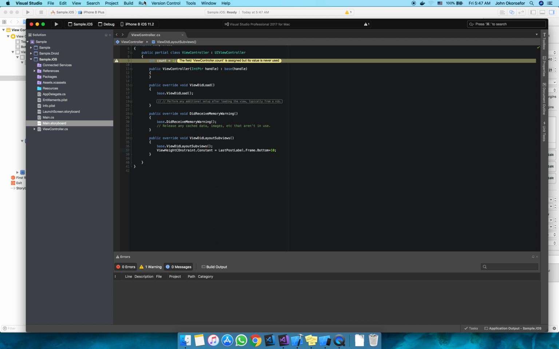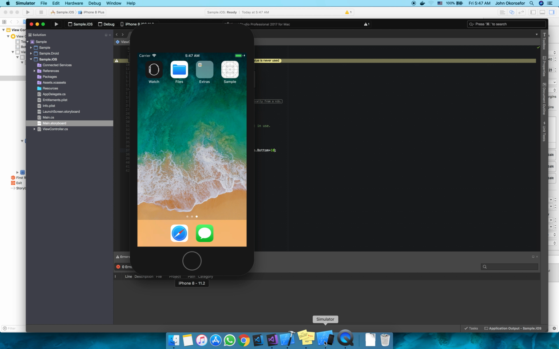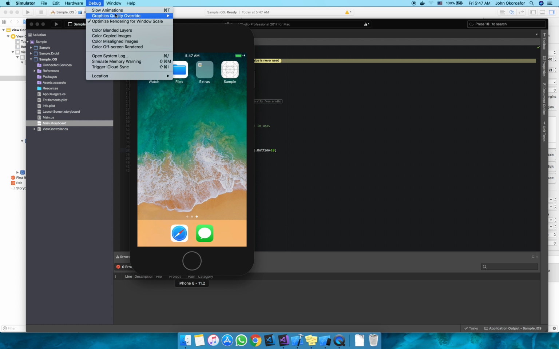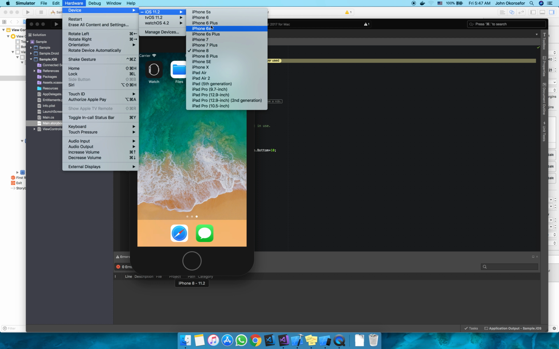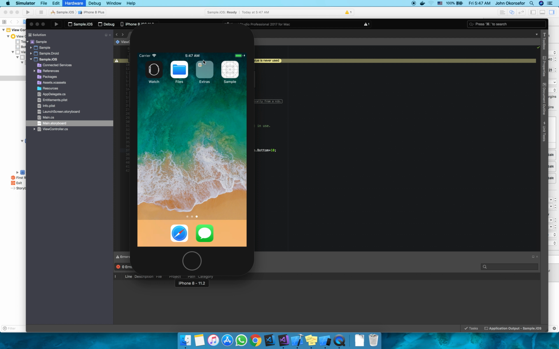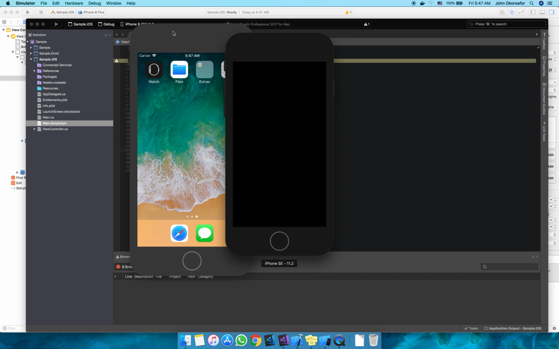Okay, let me try changing this and running it on a smaller device like the iPhone 4. Yeah, my iPhone 4 for iOS 11. Okay. The SE. Yeah, I think the SE has a smaller screen size.